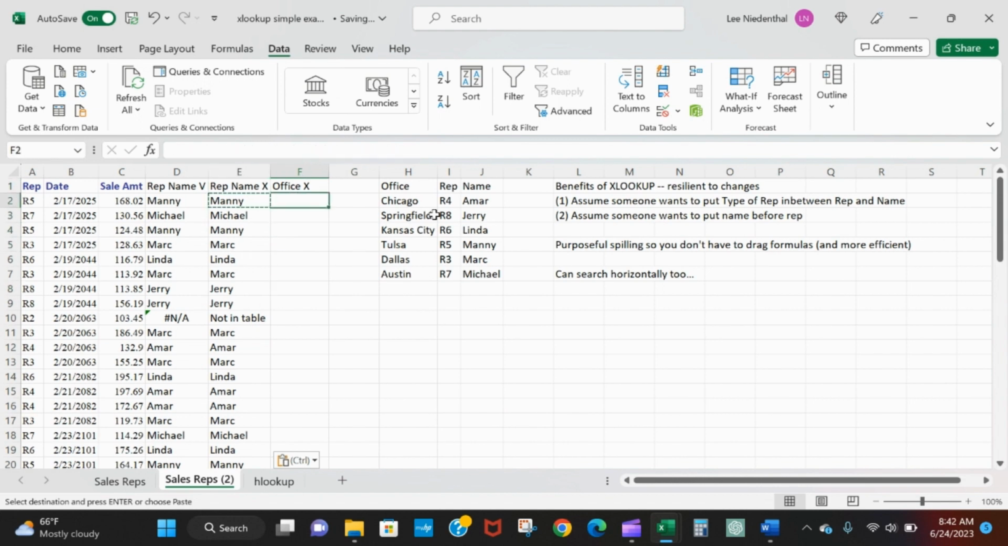Now I wanted to do a VLOOKUP to get office. I would have to rearrange this table. If you're familiar with VLOOKUP, the table or the data that you want to return always has to be to the right of the data that you would be looking up. So if I'm going to look up this, I can only return anything over here. I can't return anything to the left of what I'm looking up. So that would give us the first benefit of XLOOKUP.